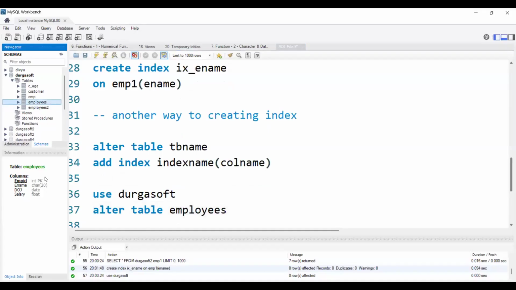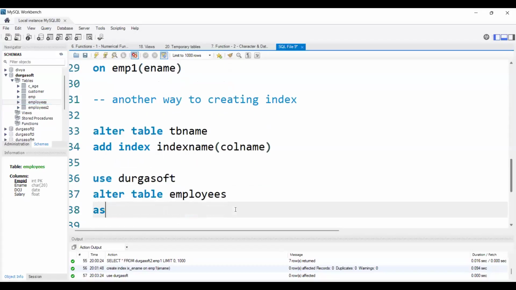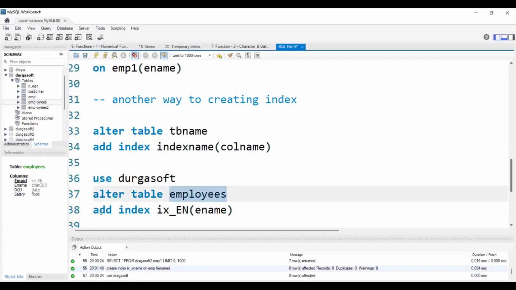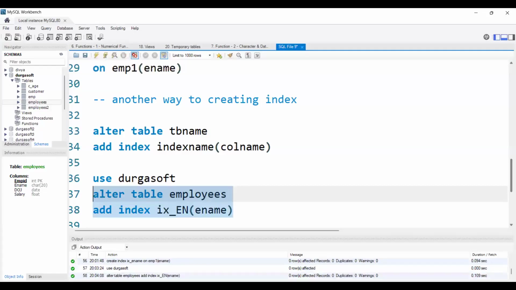So we have the employees table here. I'm already having a primary key here. I want to add an index name for e name. E name is my column. Maybe I'll give any name like this. This will be my index name and this will be my column name. So the syntax is alter table name, add index name of column name. I'm executing. It got executed. This is how we create indexes.